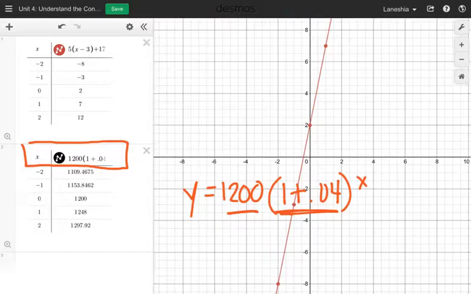All right. So anyway, we're evaluating this exponential function when x is 2. So when x is 2, y, or our function, is equal to 1,297.92. Okay? This is pretty simple. All we're doing is plugging and chugging. We're typing it in, and it's spitting out what we need. So we're going to do it one more time.